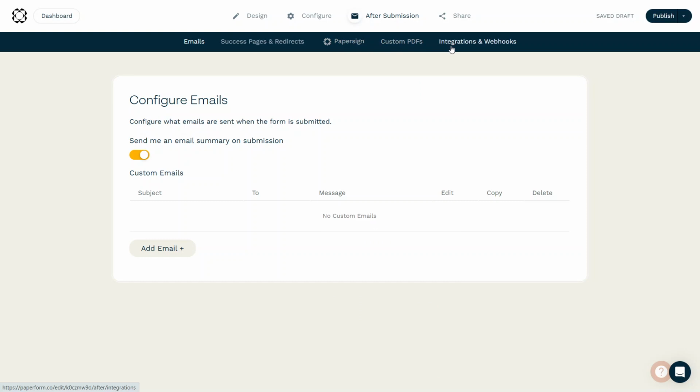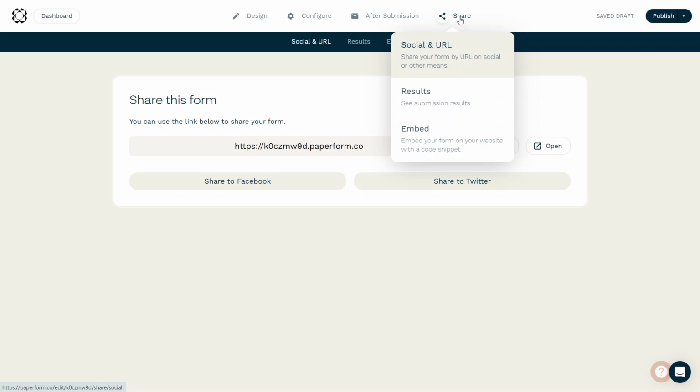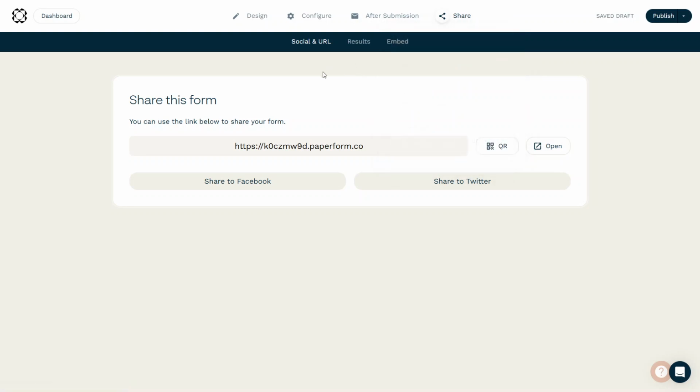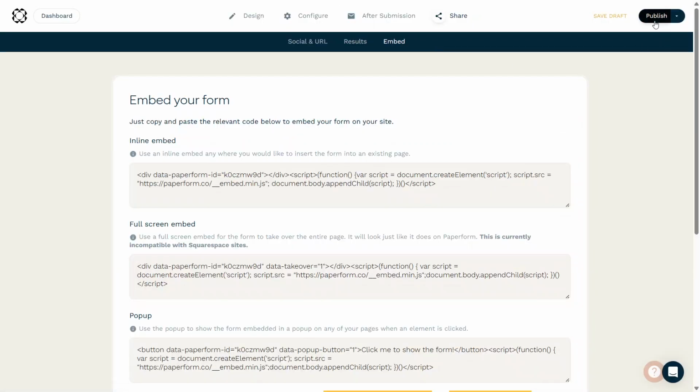as integrations and webhooks. When you're ready to distribute your survey, click Share at the top to access options for sharing the form, viewing results, and embedding it elsewhere. Finally, once everything looks good, click Publish in the top right corner to make your survey live.